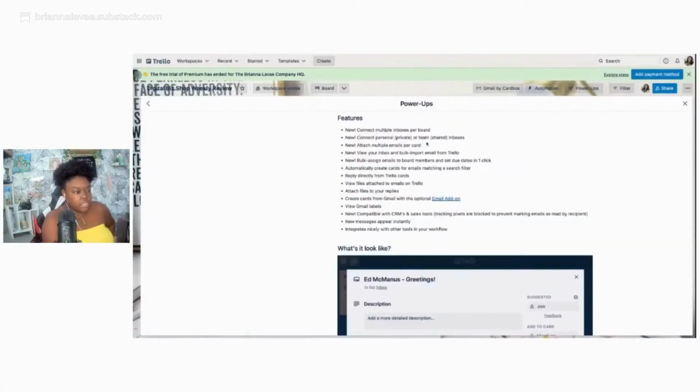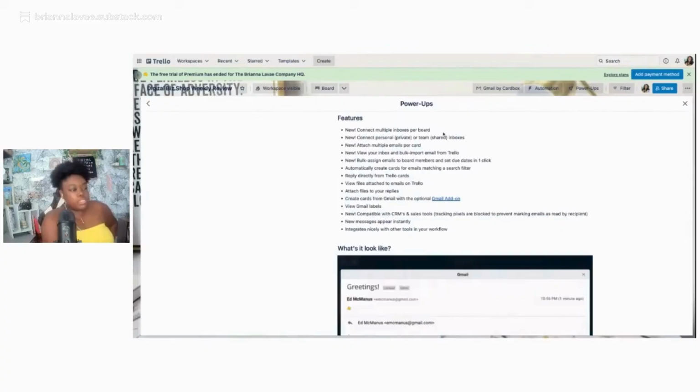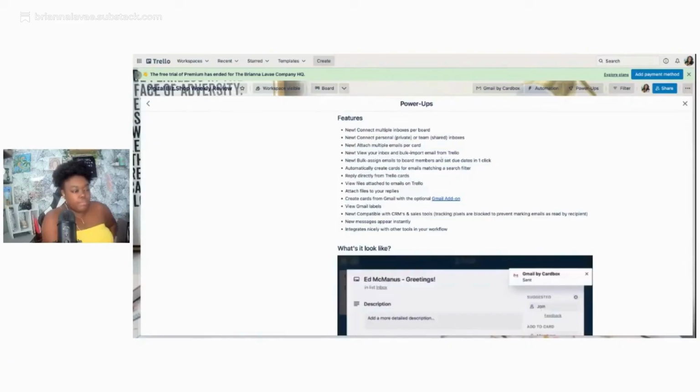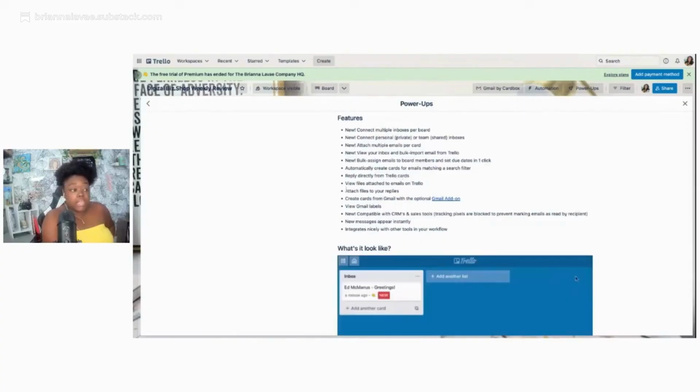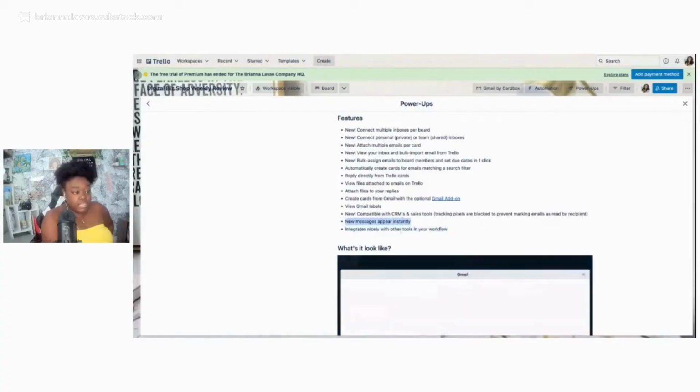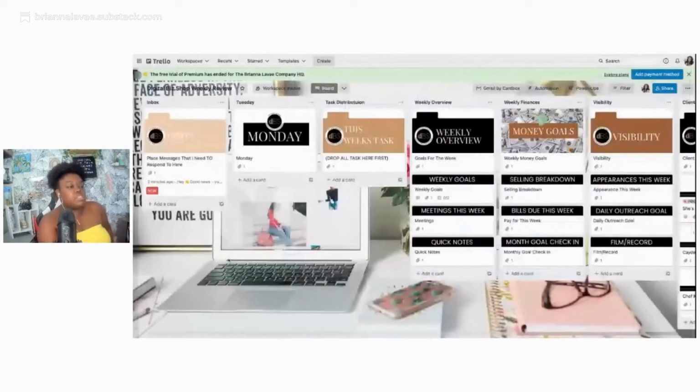Connect multiple inboxes, connect personal, private, or team shared inboxes, attach multiple emails per card, view your inbox in bulk. Okay, bulk. Okay. Assign, create cards for emails. Okay, reply directly from Trello cards. I love that. So that means that I can spend less time on Gmail and more time inside of my Trello. Create cards from Gmail with optional Gmail add-on, view Gmail labels. Okay, great. New messages appear instantly. Oh, great. Okay, so there are all types of ways for you to pull in email content.